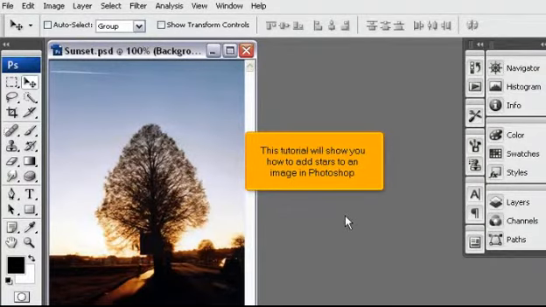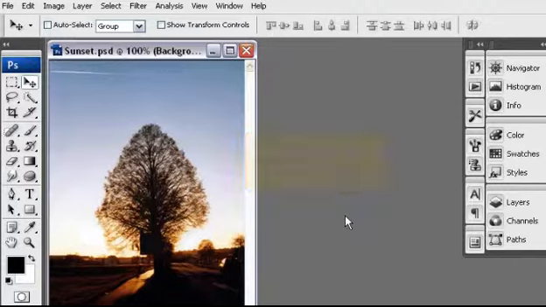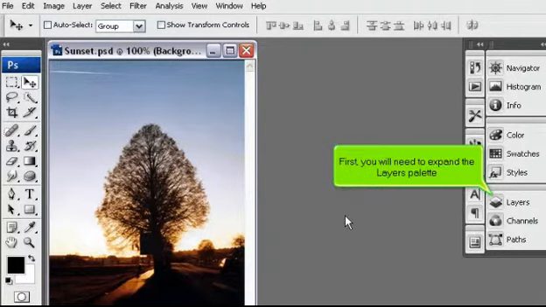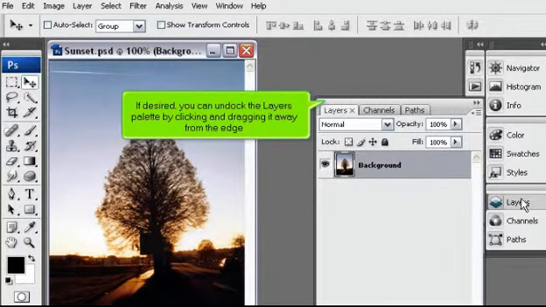This tutorial will show you how to add stars to an image in Photoshop. This tutorial assumes you already have your picture open in Photoshop. First, you will need to expand the Layers palette. If desired, you can undock the Layers palette by clicking and dragging it away from the edge.